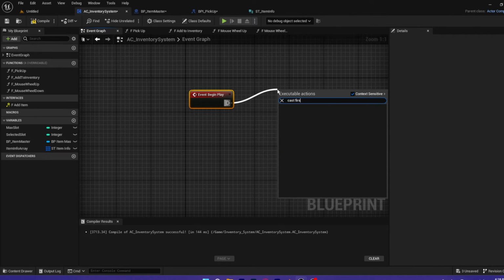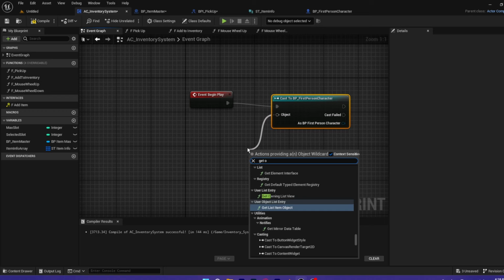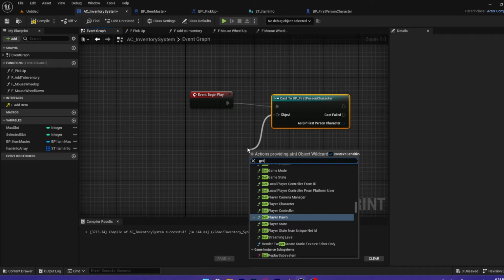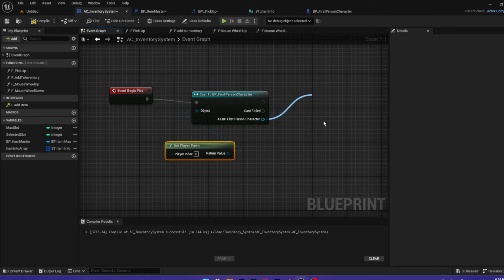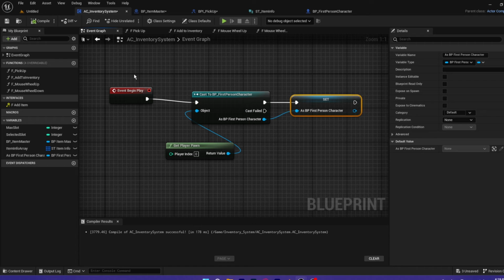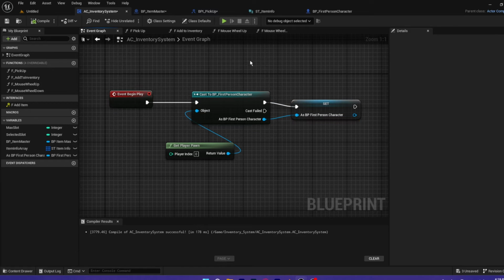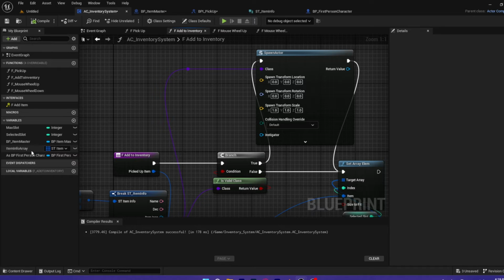So first person, was it? No, master player. So first person character or third person. Get pawn, get player pawn, just like that. And yes, casting is really bad, but if you know a way to not cast, please comment it down below. I want to hear your thoughts, okay?